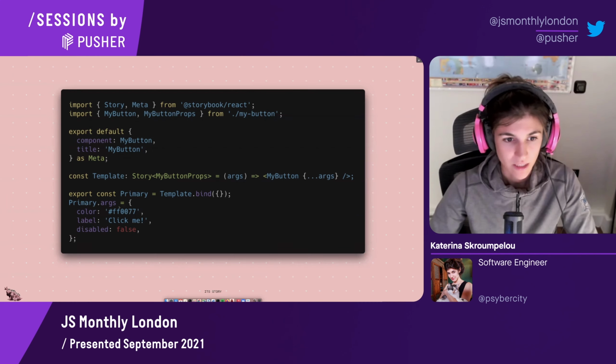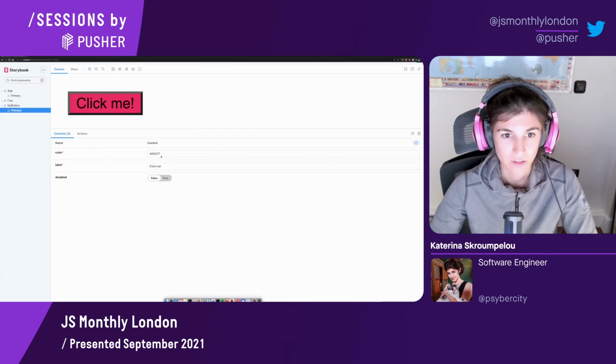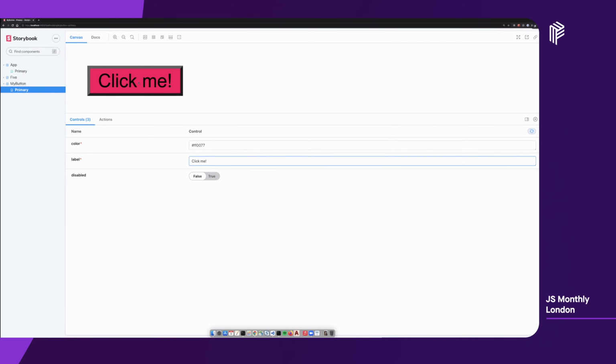Here, as you can see, we have the arguments: the color, label, and disabled. So now I have my button, which has a color, a label, and it's disabled, and it looks like this. And I can click it, and it's a live element, as you can see. And I just needed to start the local Storybook server. I didn't have to fire my whole application.